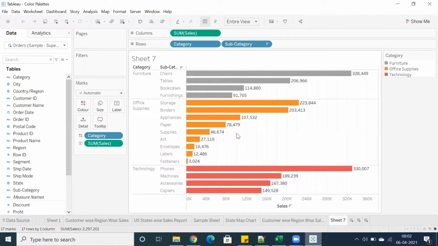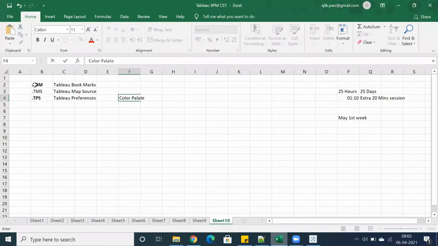Clear? Anyhow, you'll get to know, that's not an issue actually. Those three are optional, not mandatory. We are not going to use them in real time.